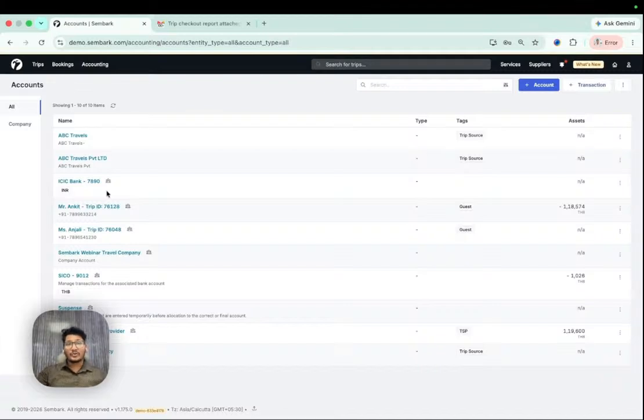It is important to note that this feature is only available for manually created company accounts and employee accounts. System generated accounts such as guest accounts, hotel accounts, and trip source accounts cannot be merged. So overall, these updates help organizations maintain clear accounting records.